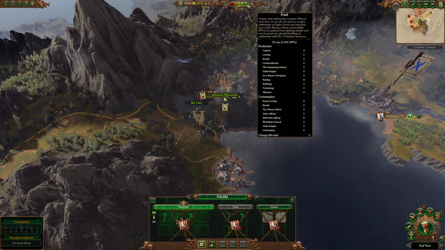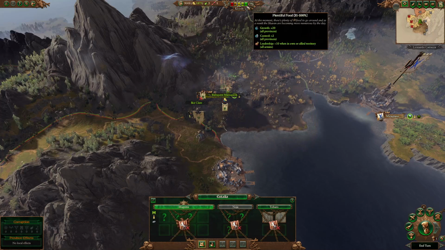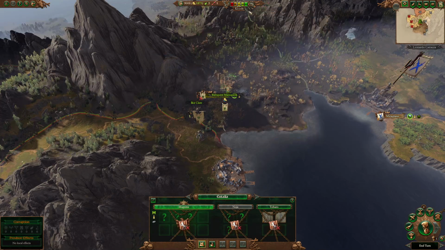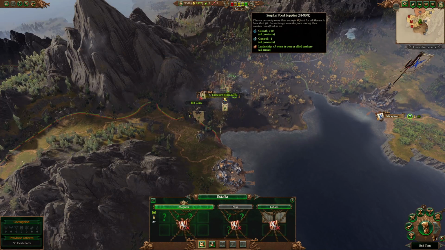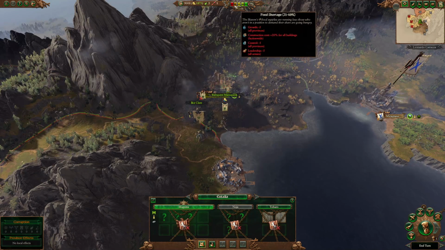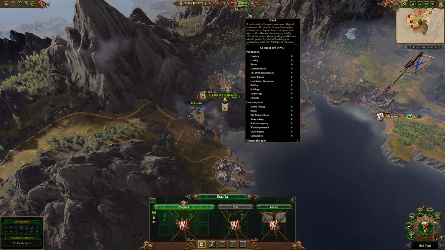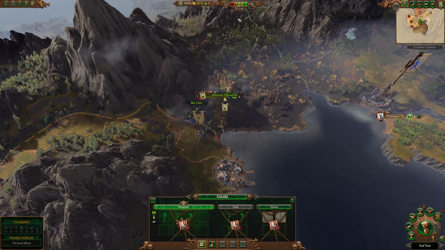Because I'm playing the Skaven, I have a function up here that's called Food, so I want to make sure that I take a look at this. It looks like the more food that I have available, the more benefits that I get. And so you'll want to check out what these faction level benefits are.